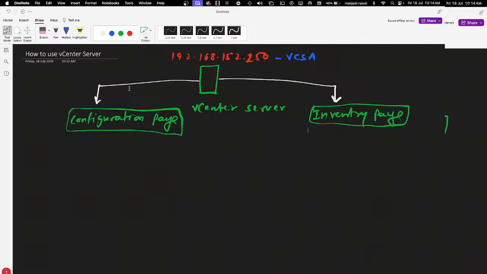The inventory page has all the inventory about the VMs, ESXi hosts, and so on. The configuration page has all the details about the configurations and about the vCenter: how many hosts, the total capacity of those hosts, RAM, CPU, memory, data stores, and all that. Exactly. So basically, we can definitely use our vCenter server through two different important portals.